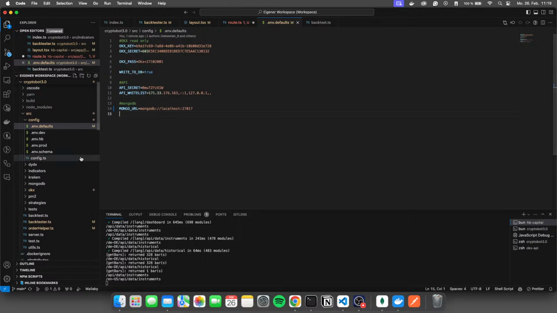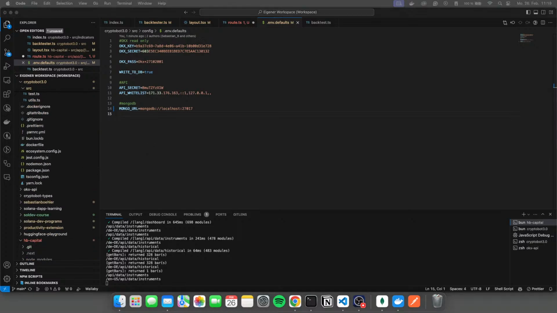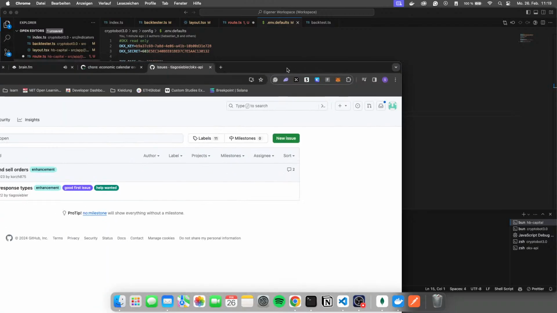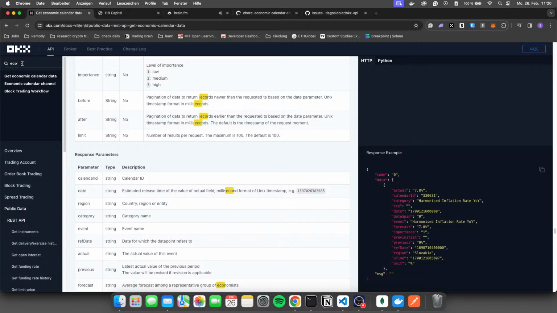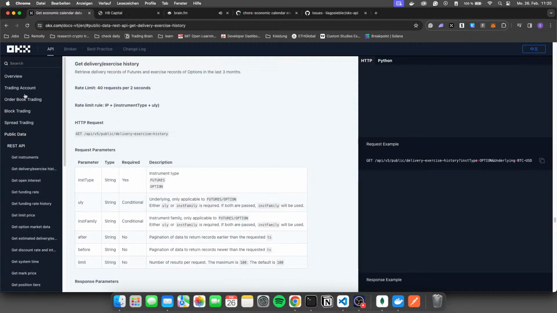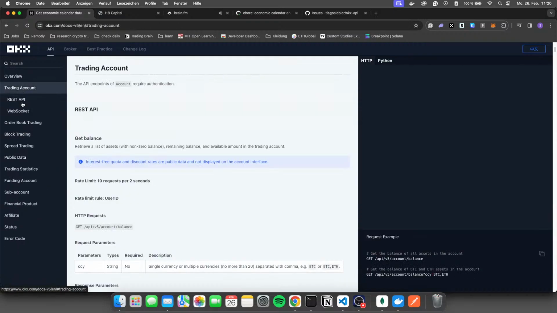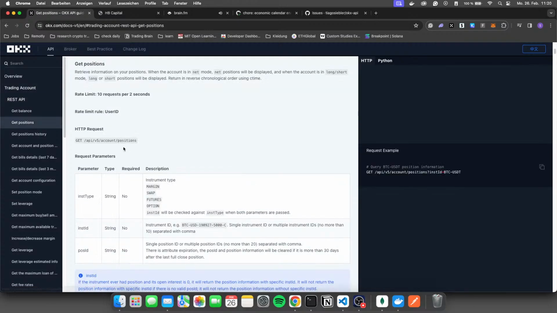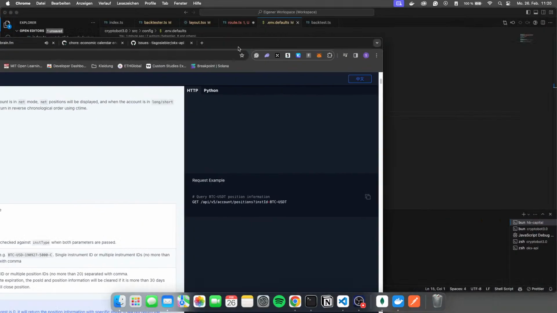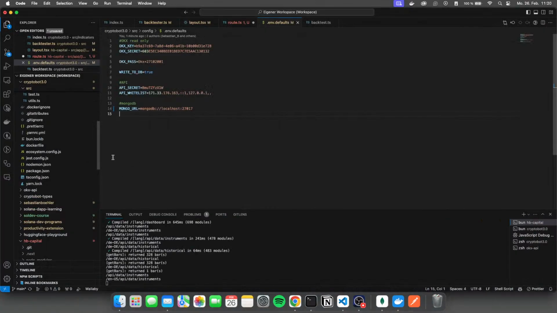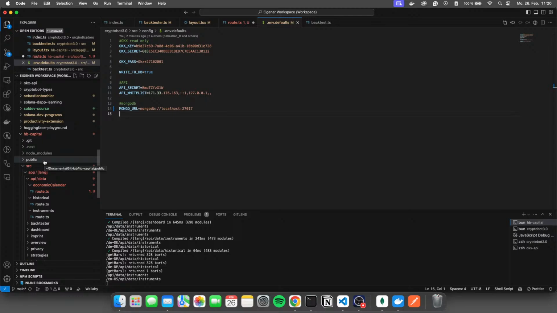What we can do is, OKX should have an endpoint to get trading account, REST API, get positions, and have a look at what this looks like. Then I can get away as much as we can from our database. So we may be able to offer it as a standalone product, the dashboard. So let's add a new folder, position.